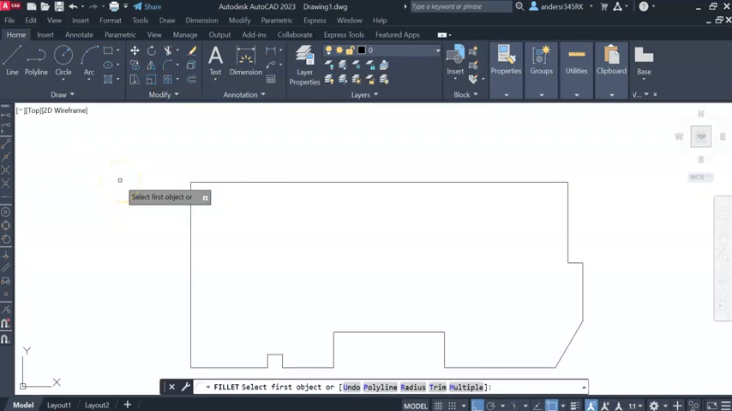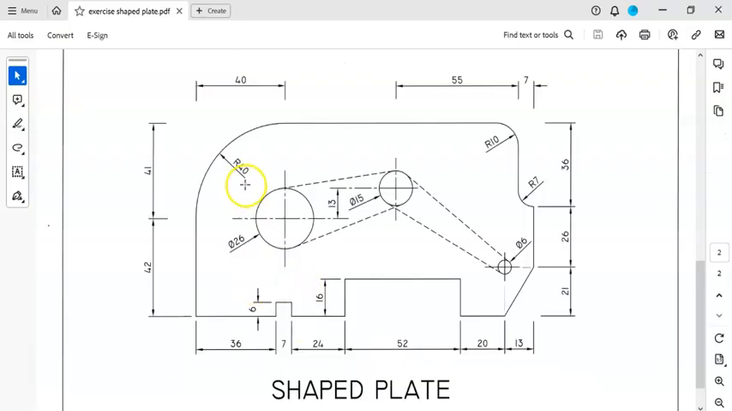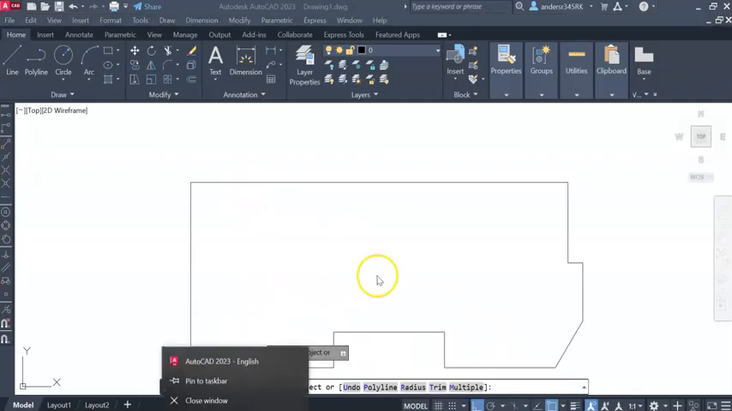Now, notice there at the bottom there, I've got 1, 2, 3, 4, 5 options. I've got an undo option, polyline, radius, trim, multiple. And notice there, the capital letters of those commands is in blue. So that means if I type R for radius, which is the option I want, so the radius, the default radius in AutoCAD is 0. But I want to change my radius to 40. So I'm going to type R for radius.